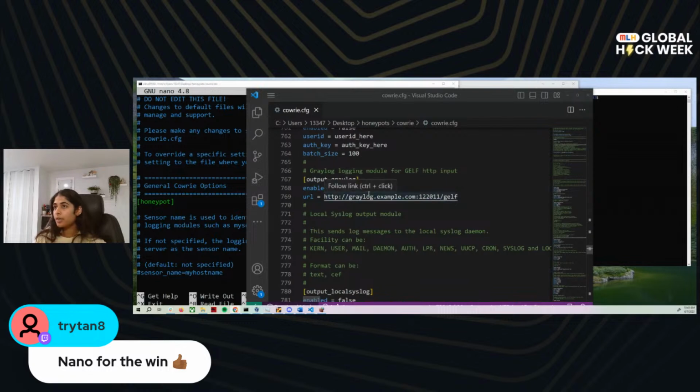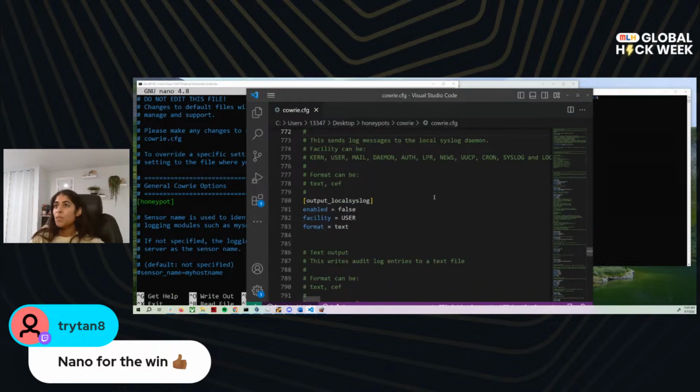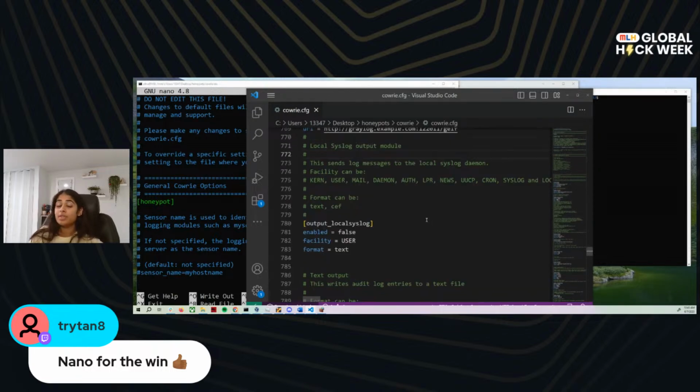Then you have this Graylog logging module, just another place to log this data. You could have it be outputted to a syslog. So if you're doing stuff in a kernel, you could actually have these things be logged in your syslogs. And I think that's really cool. If you're dealing with operating systems, this would be a great way to log and keep these files in your syslogs and stuff.